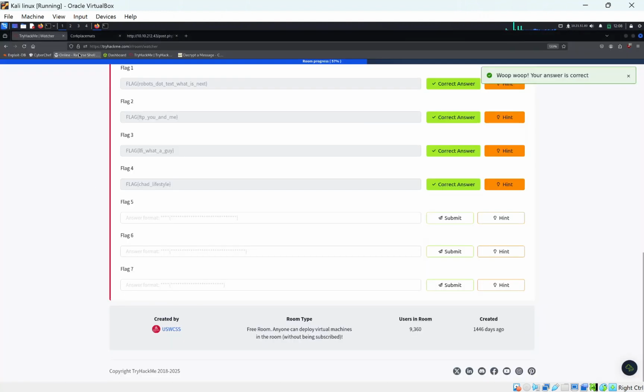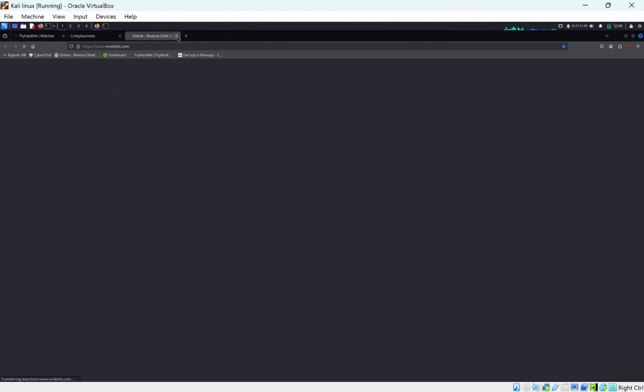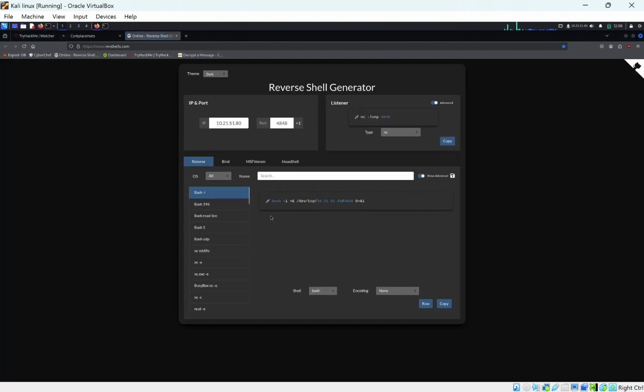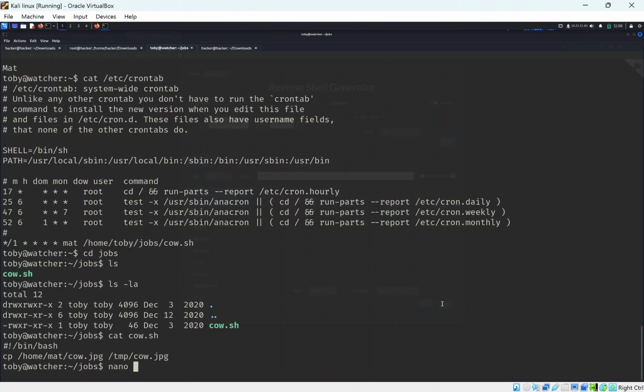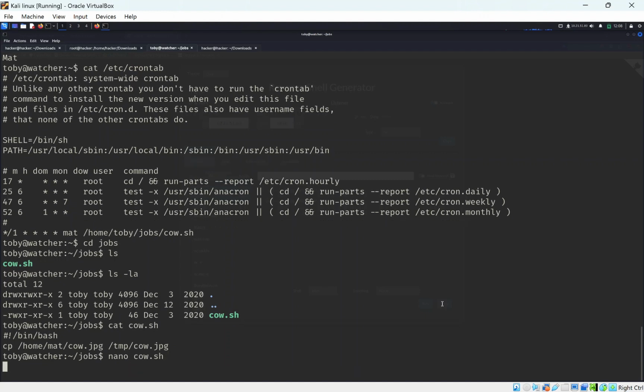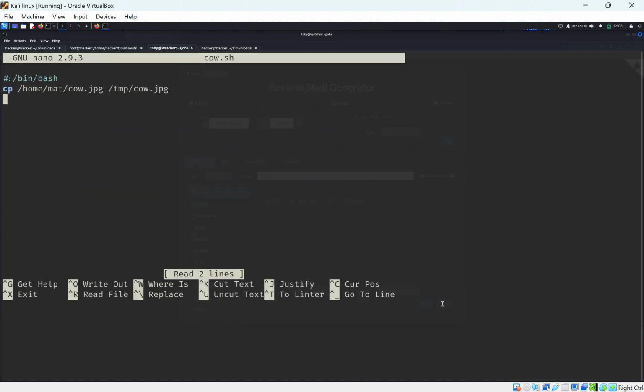So let's go to revshells.com, get rid of this, we don't need that anymore, we already have access. So let's go to revshells, we're set as bash. This is my OpenVPN IP address, the tun0 IP, and the port I'm listening on is 4848. So I'm going to copy this, and I'm going to nano cow.sh, and we are in. So let's paste that command in. This is running as a bash script anyway. It'll copy this command there, and then it'll run our sneaky reverse shell.